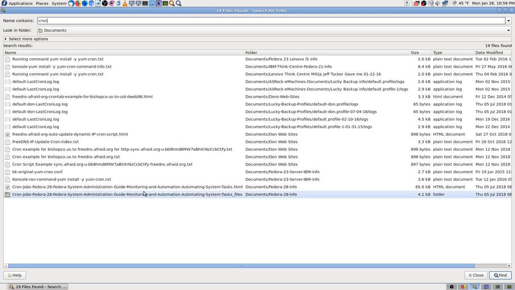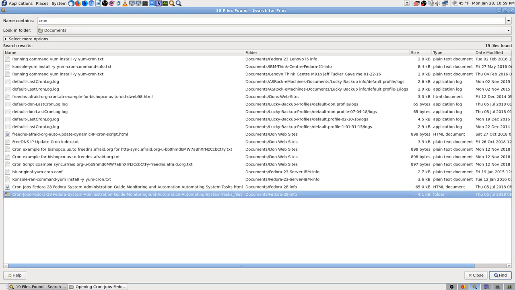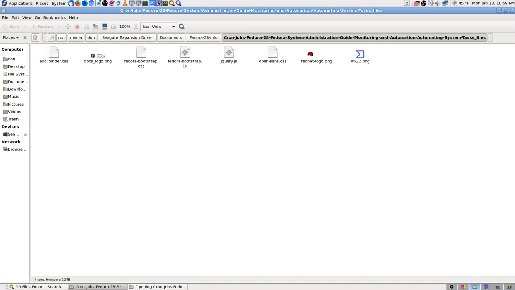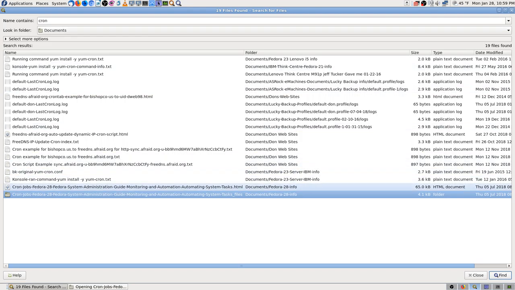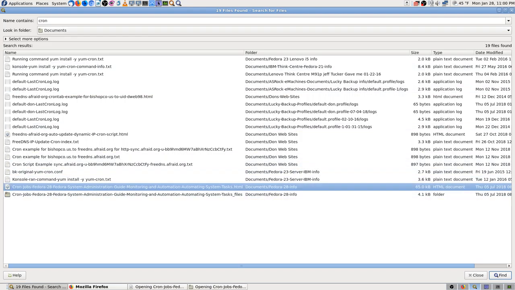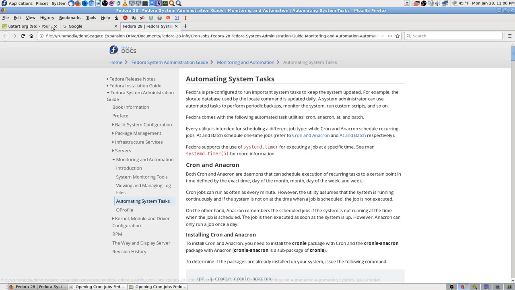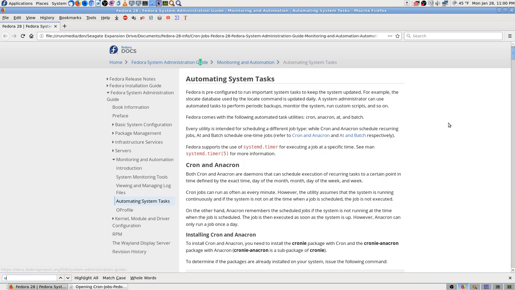Okay, now I'm going to open this one. Should open it up. I didn't open it. Oh, I opened the folder. Clicked the wrong thing. That. I think we'll open it up. Yeah, okay. All right. Now, automating system tests.